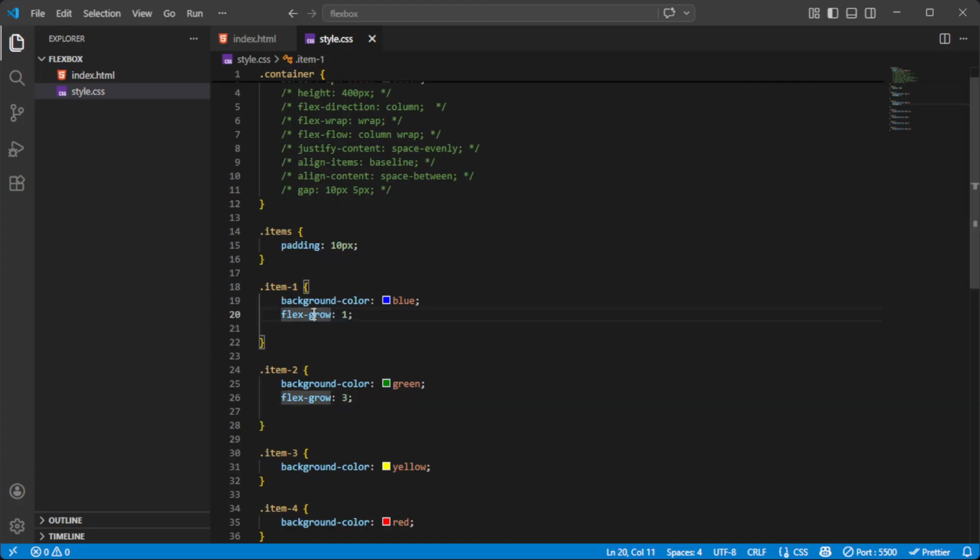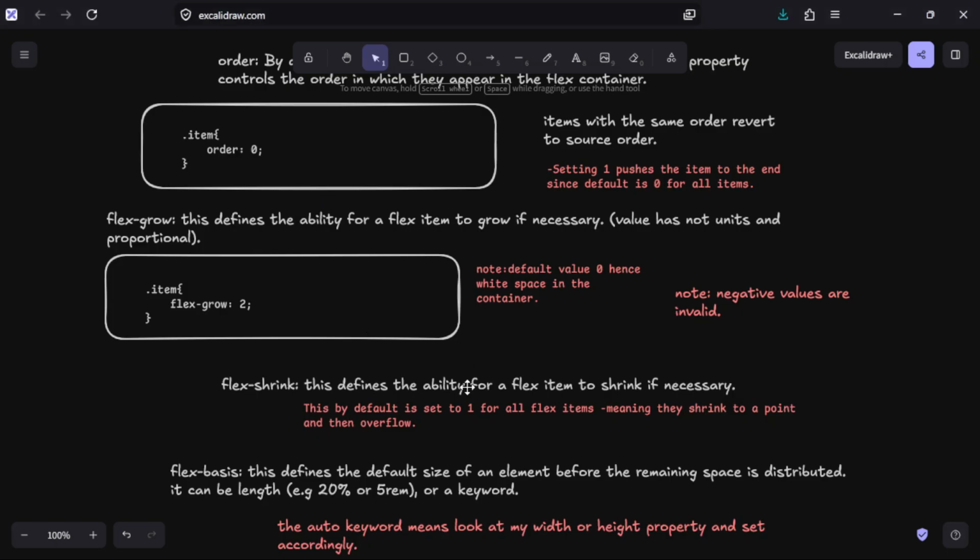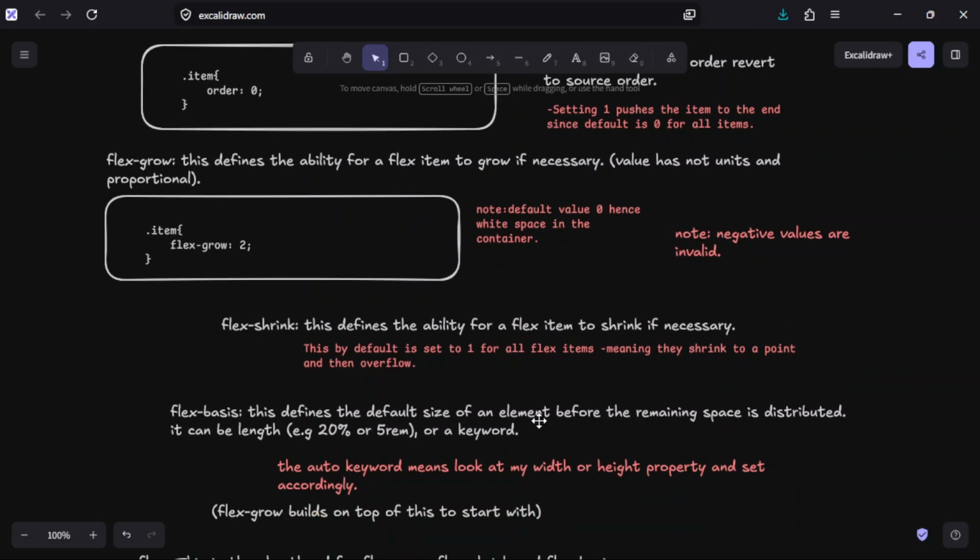If I remove this, and then I also remove this, you'll see that in the browser we have a white space here, meaning that the whole of this space is simply empty. Normally when you're designing, you wouldn't want this space to appear, so you would often design it away. We can't use negative values in the flex grow. So this is by default.